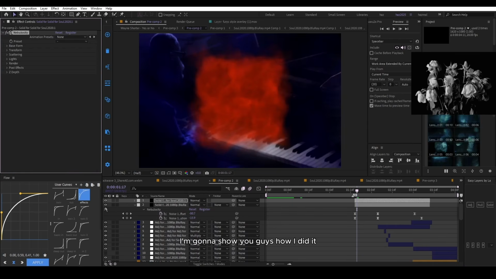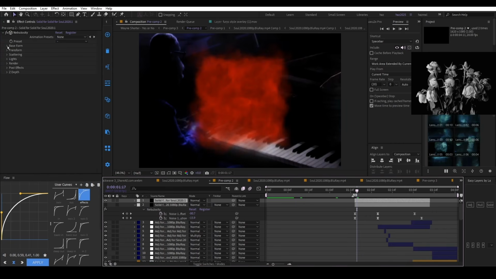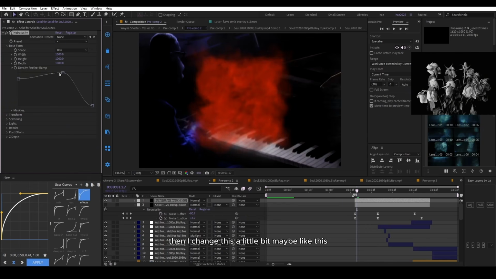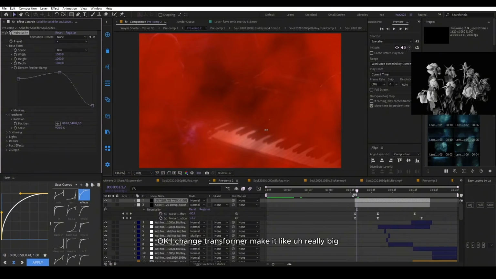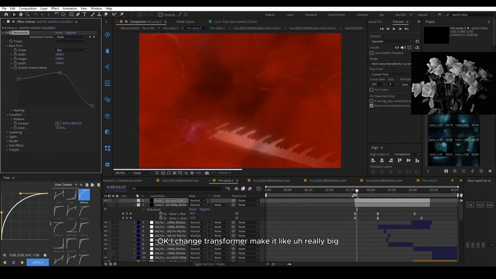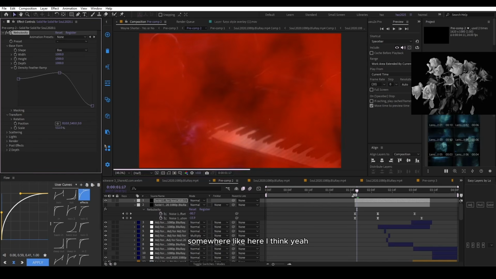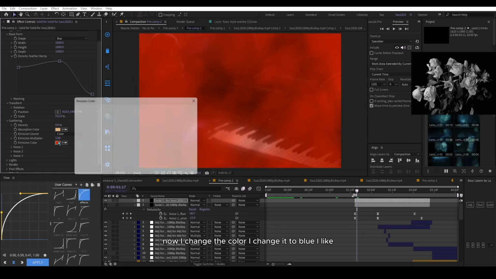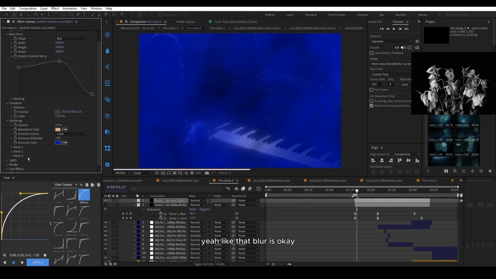I'm gonna show you guys how I did it. So the first thing I did is add a black solid, obviously. Then I changed this a little bit, maybe like this. I changed transform and made it really big, somewhere like here, I think. Now I changed the color. I changed it to blue. I like that, yeah, like that.